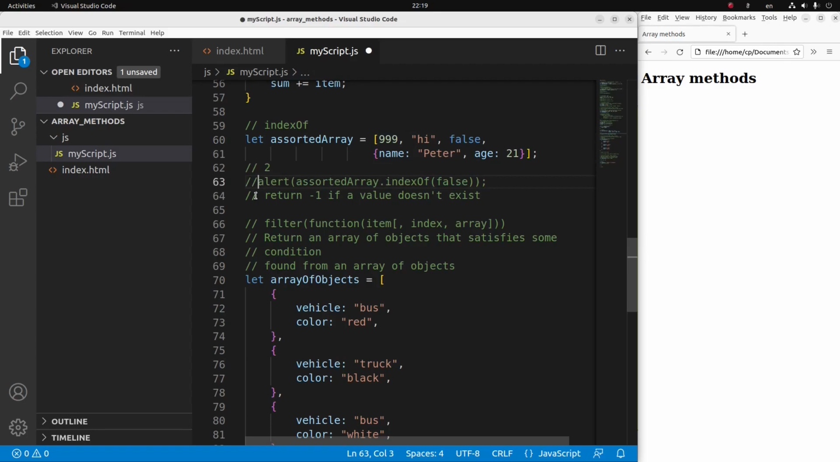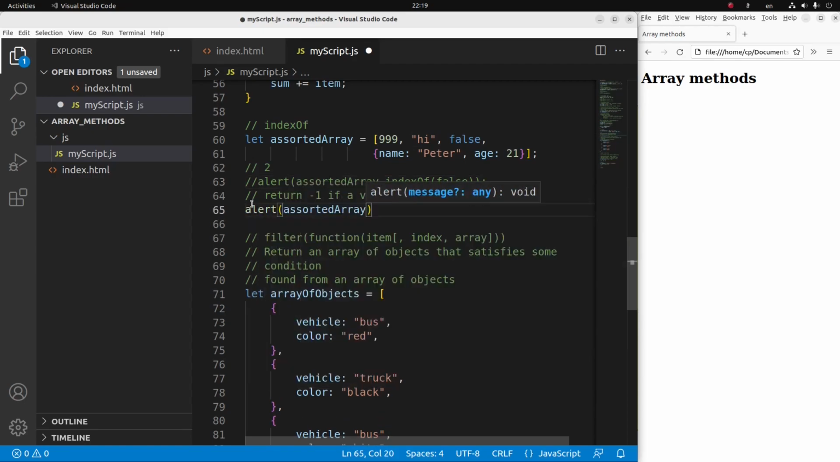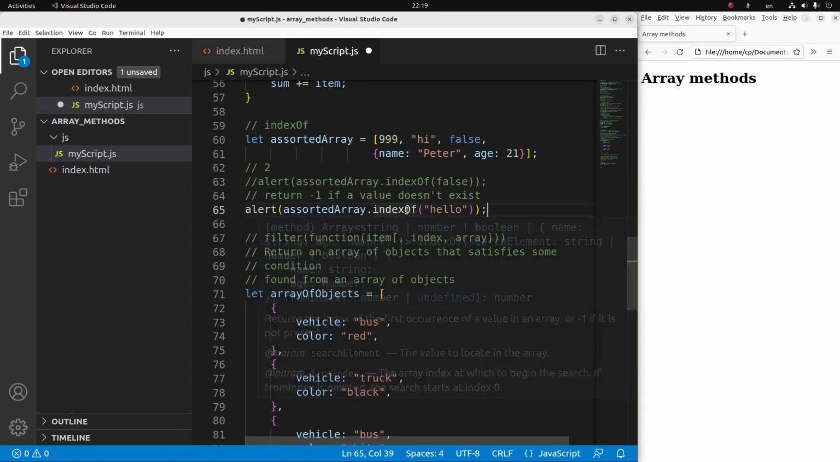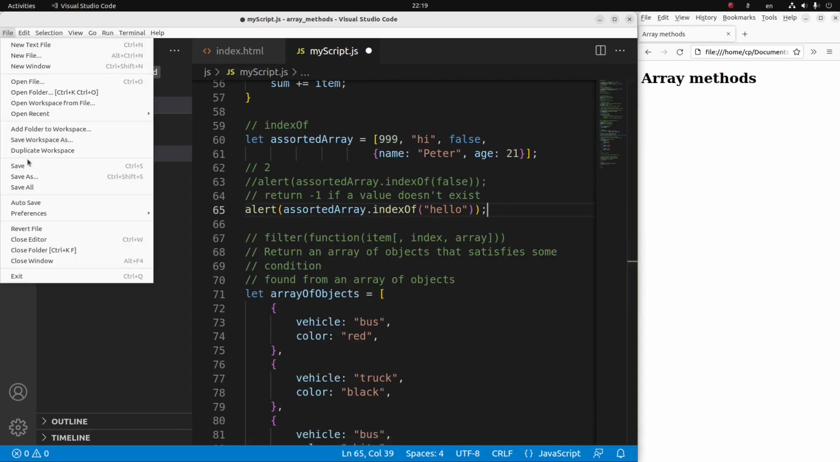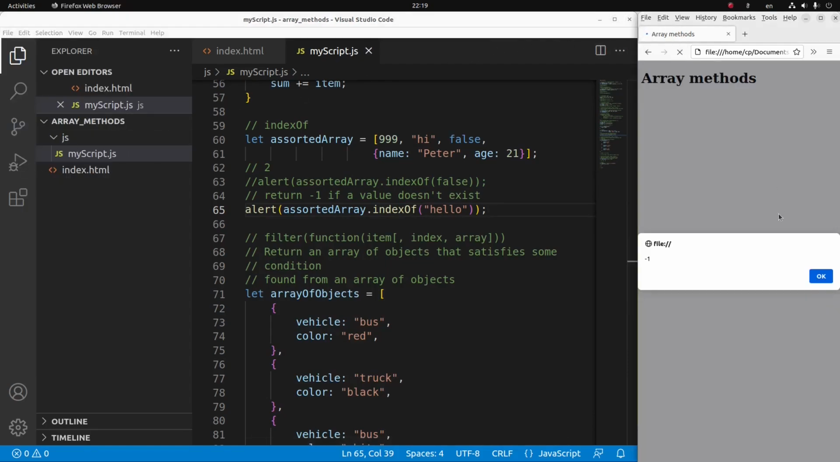What will happen if an element doesn't really exist? The indexOf method will return -1. So let me demonstrate it to you now. Now you see that there is no string called hello in the assorted array. So you will expect that the value is -1. Save. Reload. Yes, -1 has come out because that just means that I can't find this particular element from my given array.